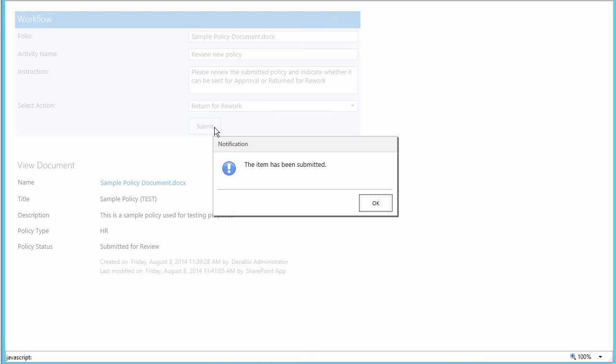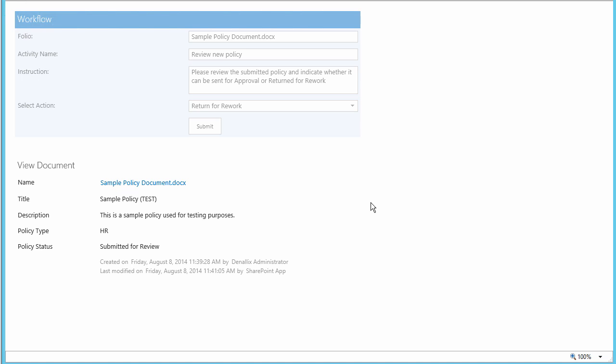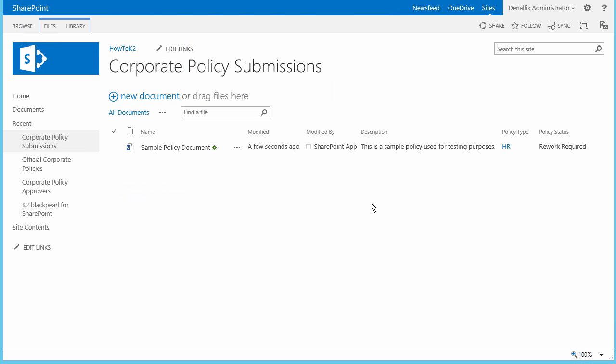This is going to send a task back to the workflow originator and notify this person that he or she needs to fix the document before it can be sent on for approval by the policy type approver. Having done this, let's flip back to the Corporate Policy Submissions library to look at the document status column for this document. From our point of view, we can see that the policy status was set to Rework Required.